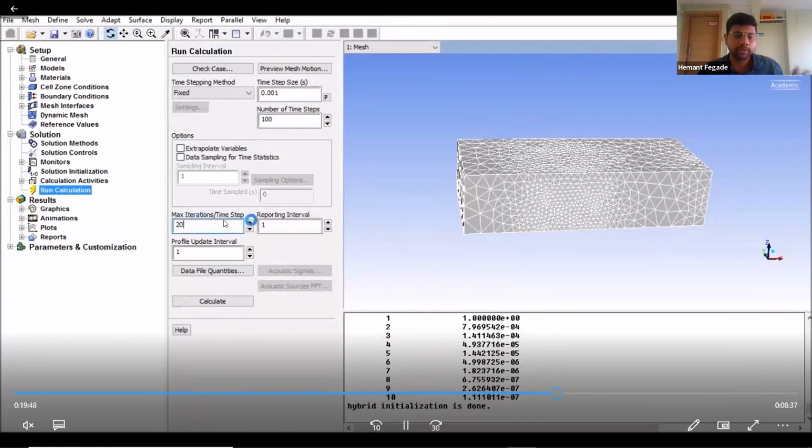We can have per time step. We can iterate the solution for each time step for about 20 times, then move on to the next time step. That's how it's going to be. Now, if I multiply this number of time steps by the time step size, it will give me the actual number of seconds, the duration for which the simulation is going to run.